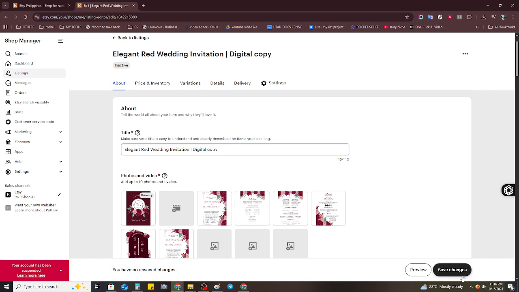And there we have it. You're now set to offer your digital products efficiently on Etsy, ready to reach eager customers worldwide.